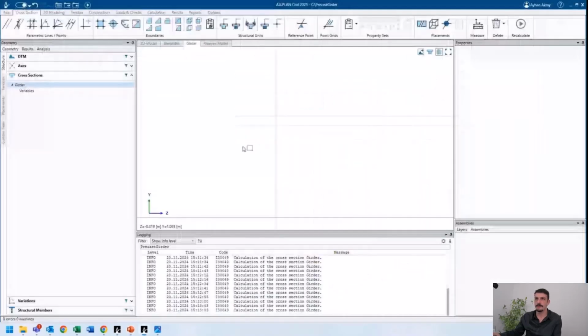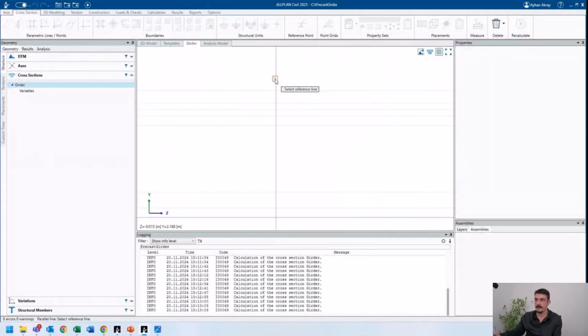Now back to the vertical lines, I will use the parallel line again, and here you can see 50 centimeters here. I will need 40 centimeters for the bottom, and for the web I will need 10 centimeters. Then for the middle part from here I will need 30 centimeters.